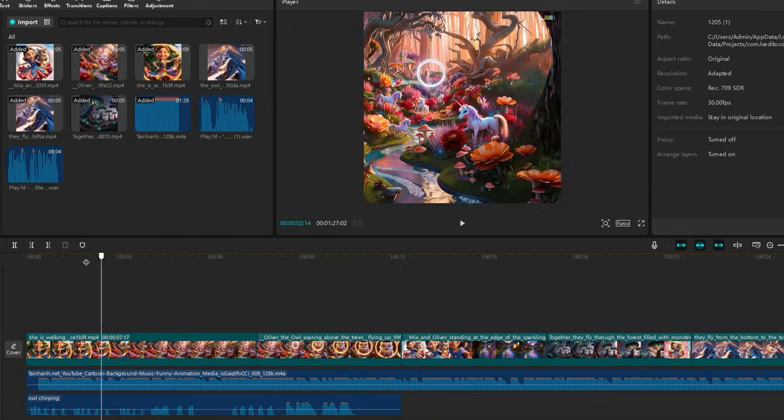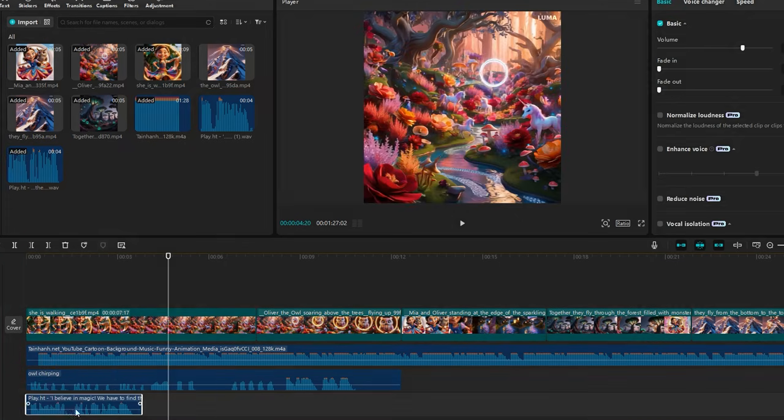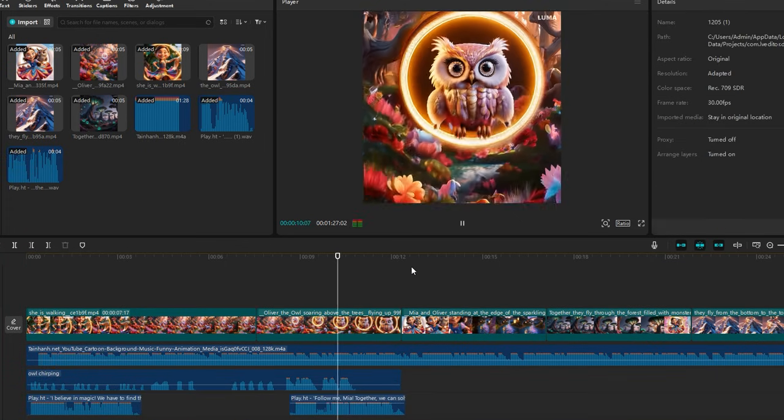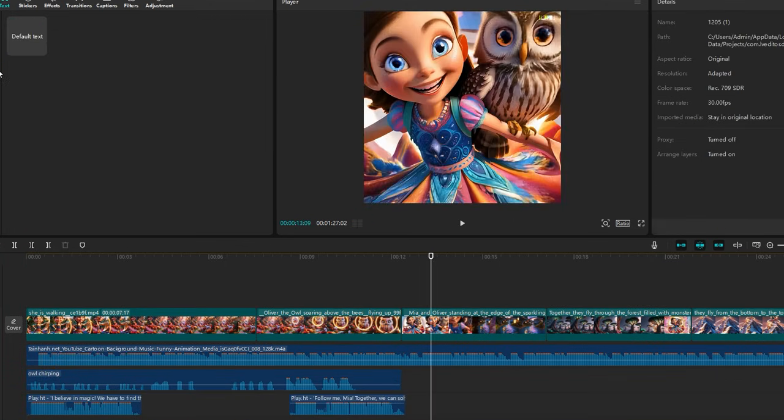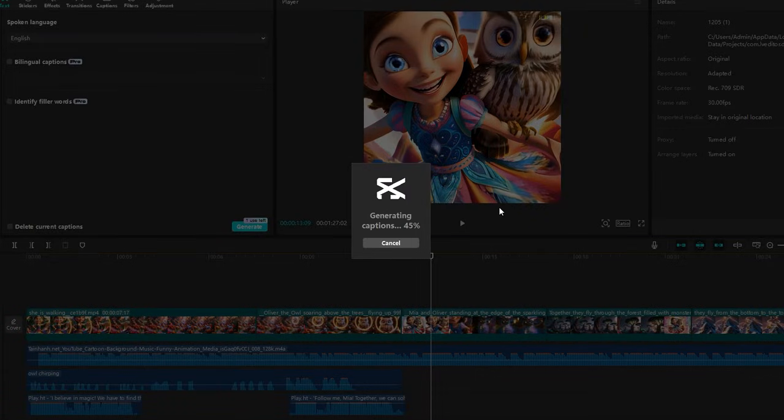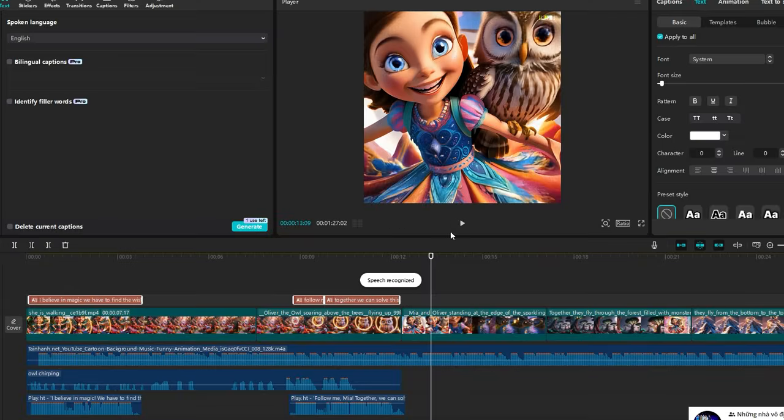To make the video accessible, we'll add captions. Go to the text menu and select Auto Captions. CapCut will automatically generate captions based on the voiceovers. Review and edit them for accuracy. These elements will make your story more immersive and enjoyable for viewers.